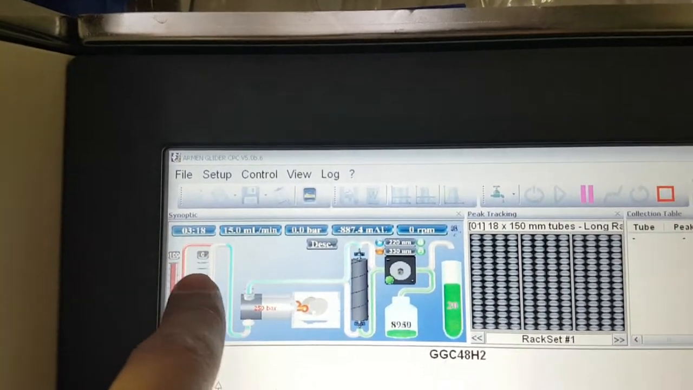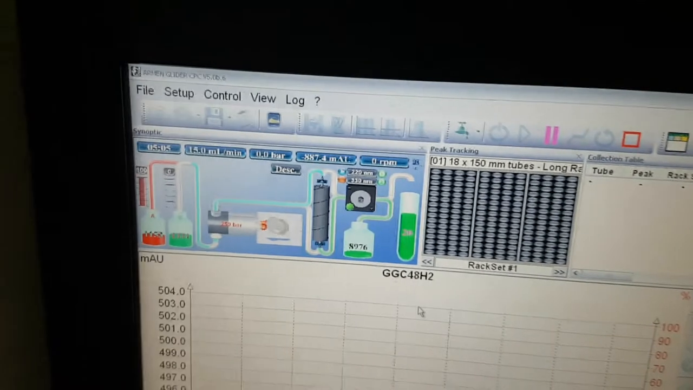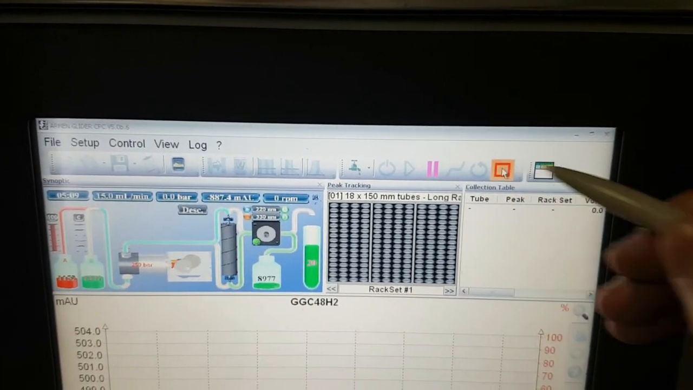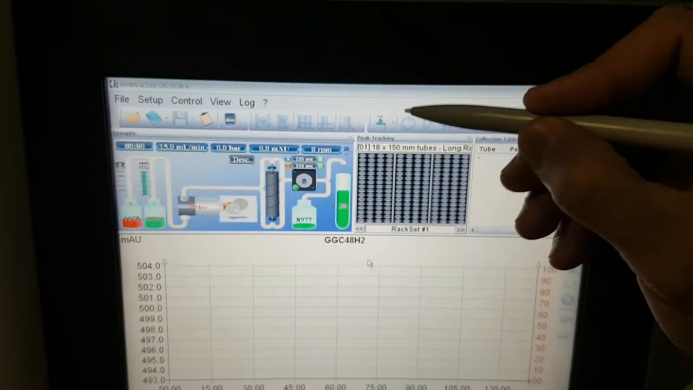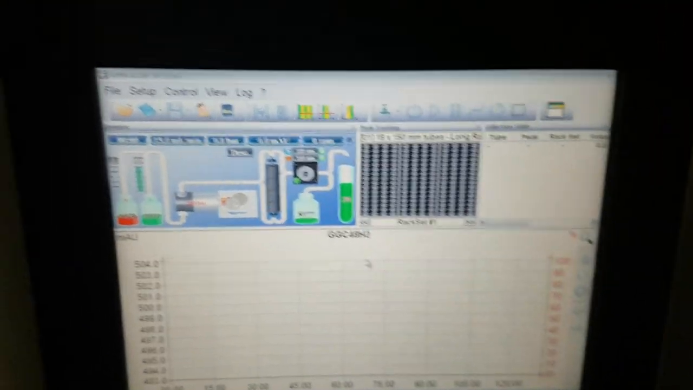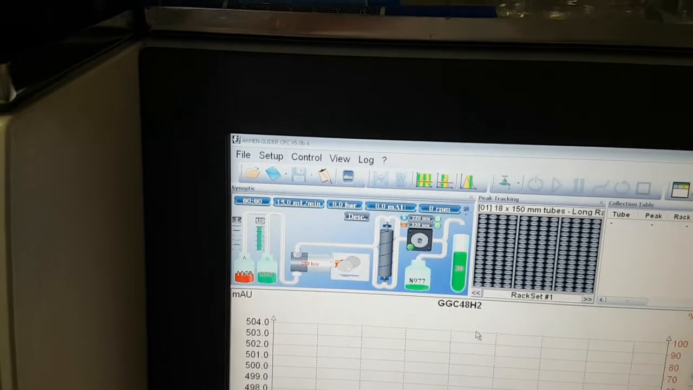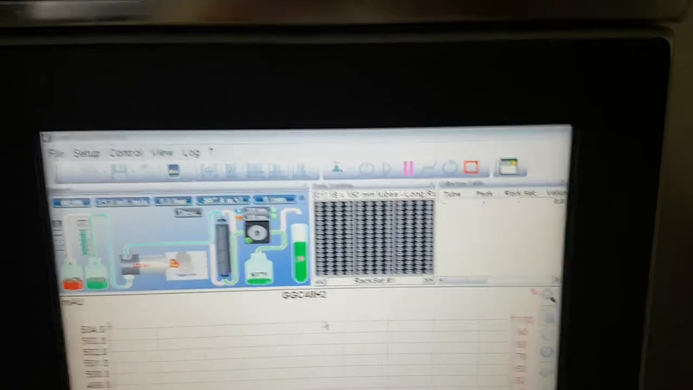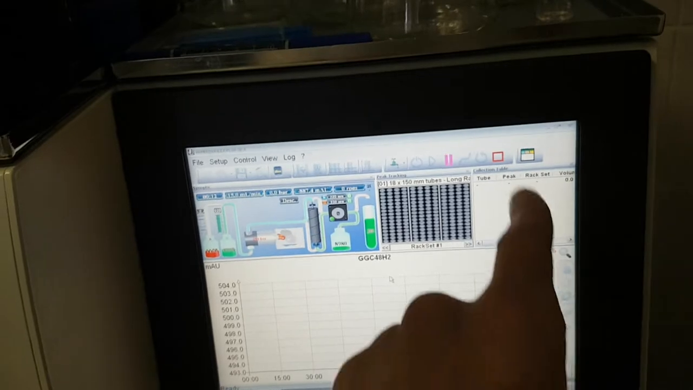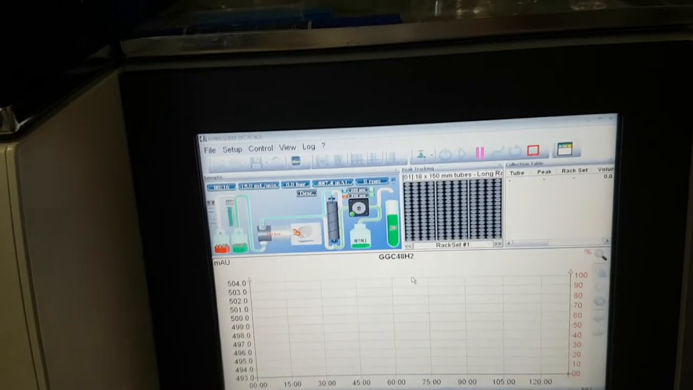Now, 3 minutes we still have. Right, it is 5 minutes, it's already done. We're gonna click on the red square, then we have to close the purge valve. Then we click OK. Then we're gonna go to 100% B, and we're gonna reopen it. Yes, and the time will start now. Now we're gonna wait 5 minutes of purging with the methanol. After this we can stop and start the method that we want.